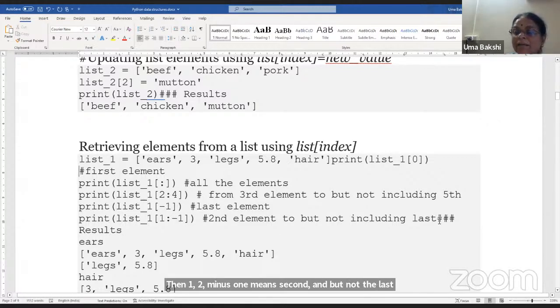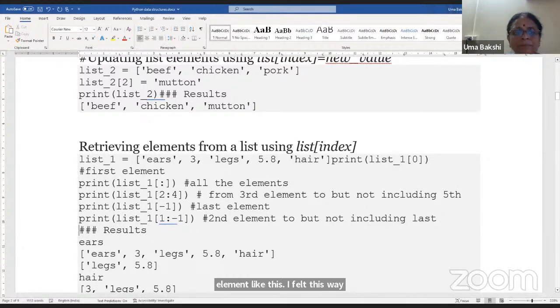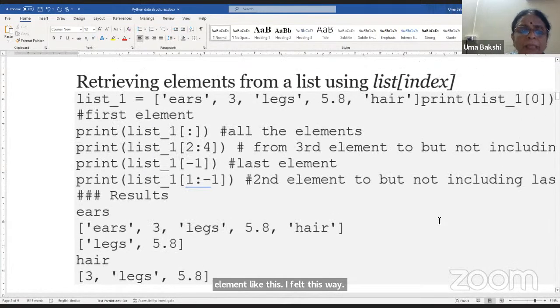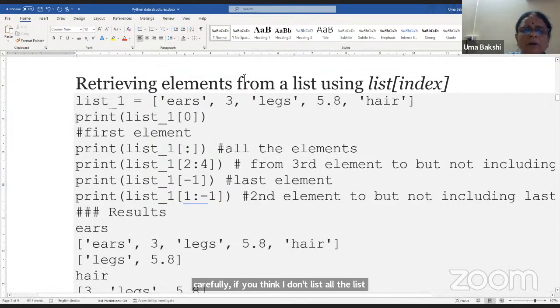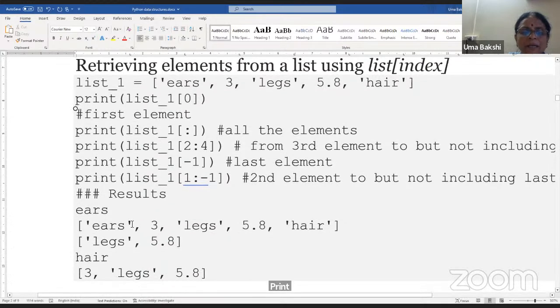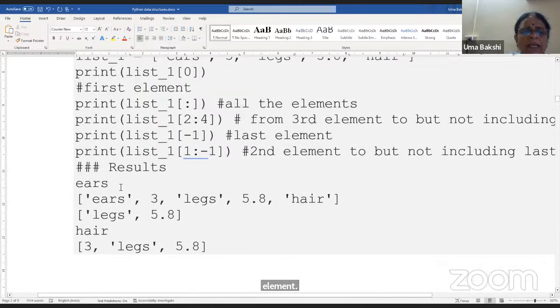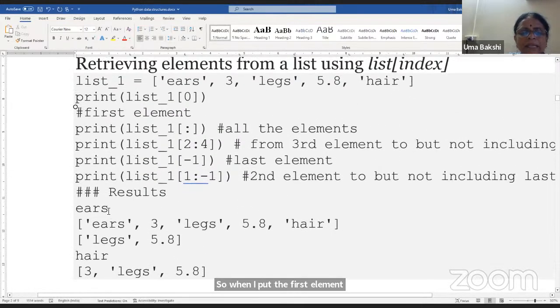Like this, I felt this way you can understand the results more easily. Now carefully, if you see, I wrote list. All the list elements are here. Print list. Okay, print list. I want to print the first element. So when I put the first element, what is it? Years. Years has come.